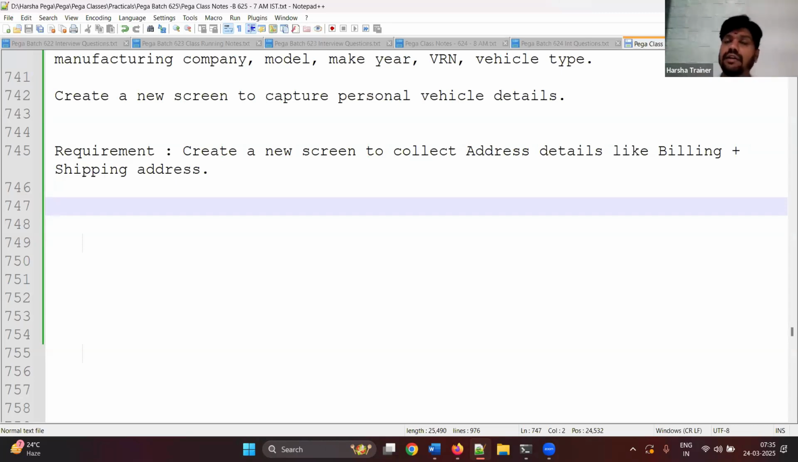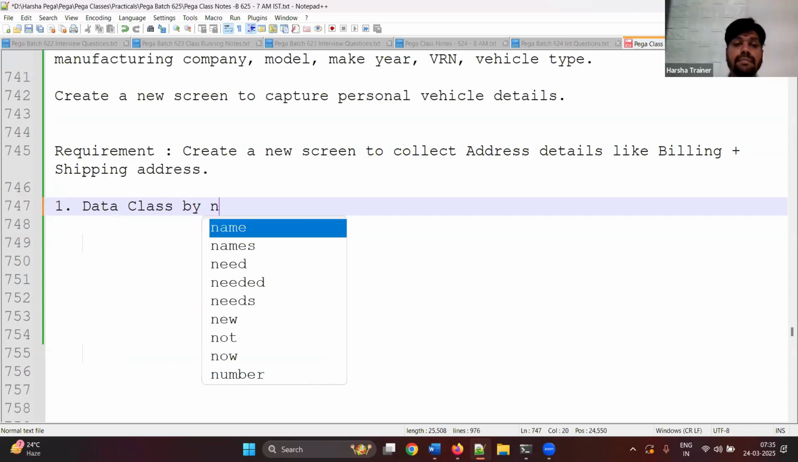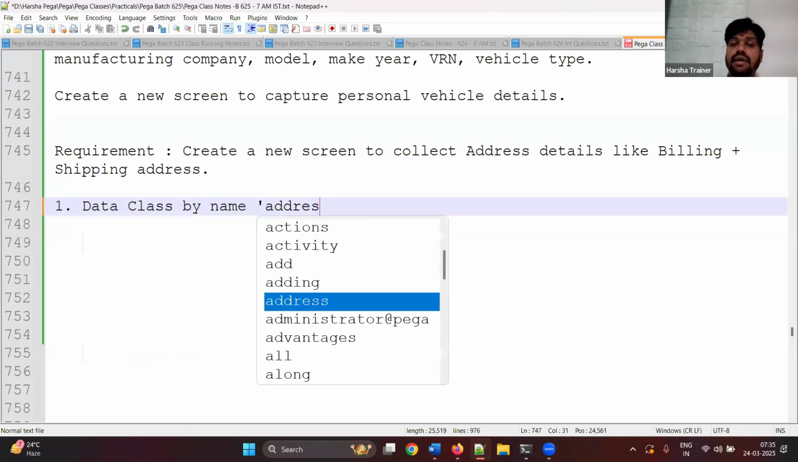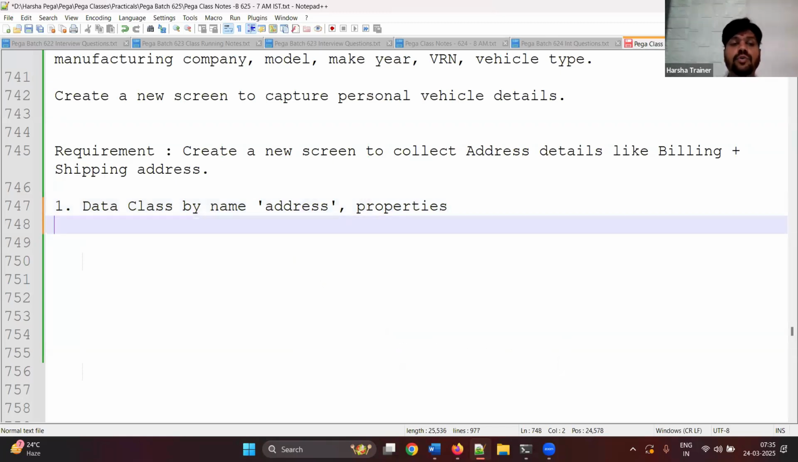Given this requirement, what are the steps to be implemented as per the knowledge we have now, with data classes and all? What do you create first? Address. Data class by name Address, with properties. You have the data class created plus properties.